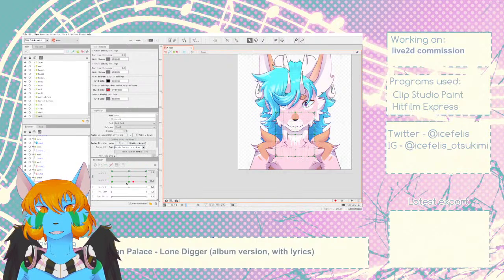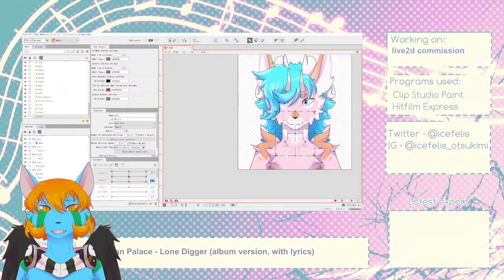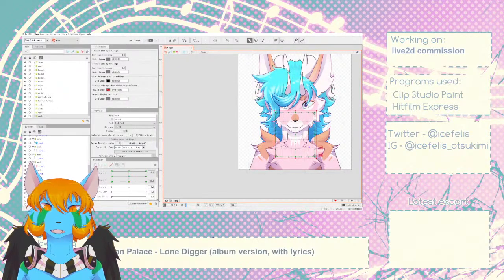I might re-rig the top and bottom of the neck, I've decided. I might just re-rig the whole neck. I don't know that I'm happy with how I have it here.